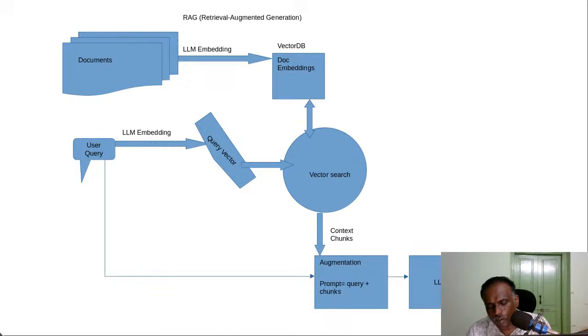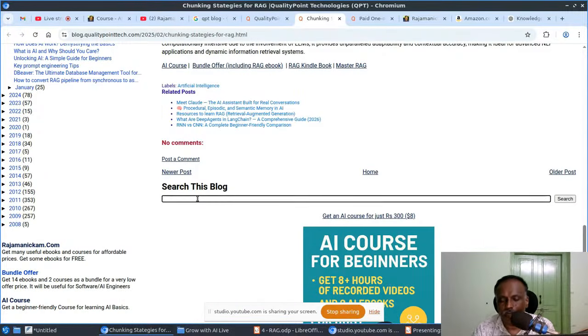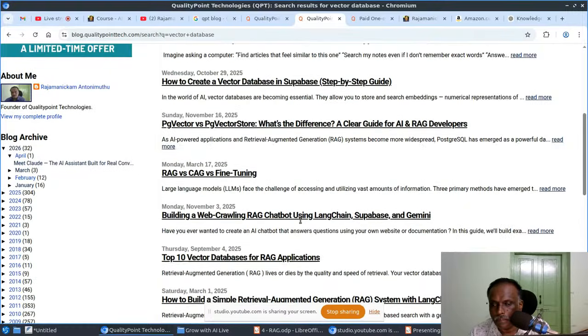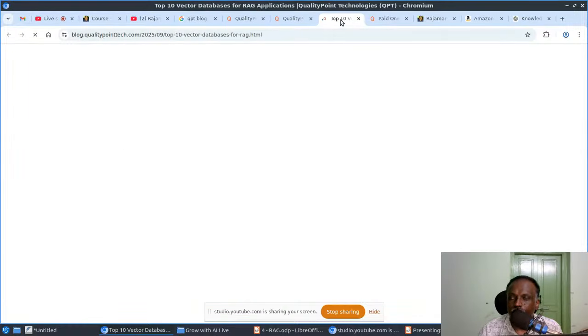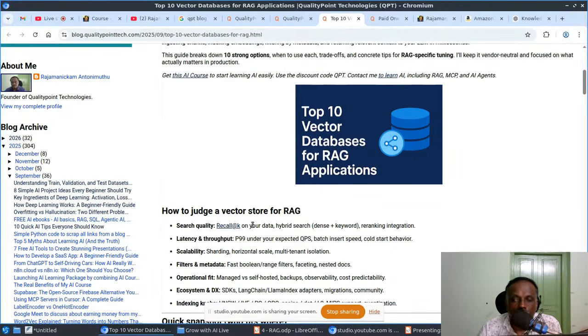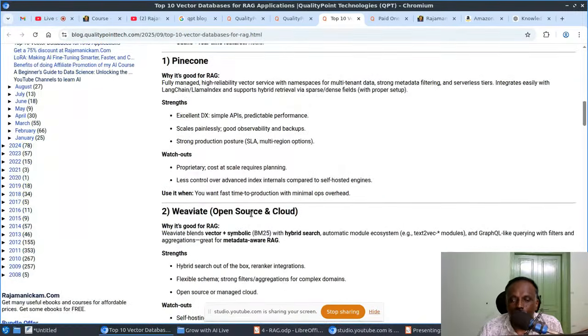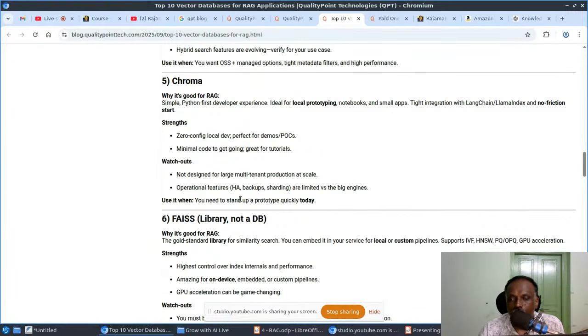Actually, I put one blog post about that also. If you are interested, you can search vector database here. Top 10 vector databases for RAG applications, right? So you can check this. Pinecone, Weaviate, Milvus, Qdrant, Chroma, FAISS.